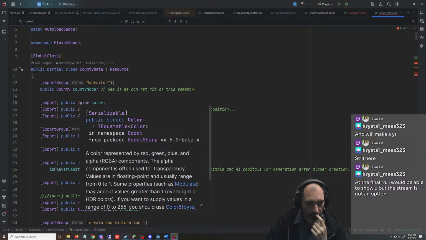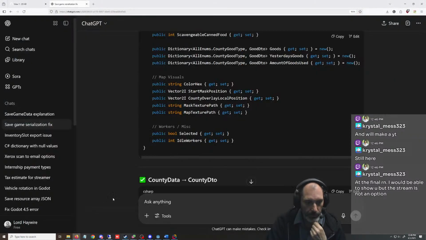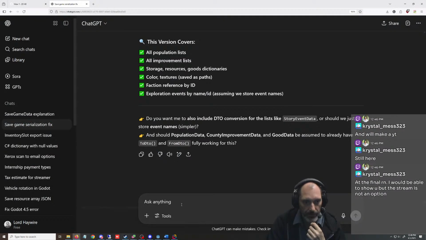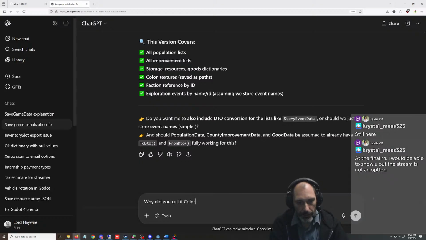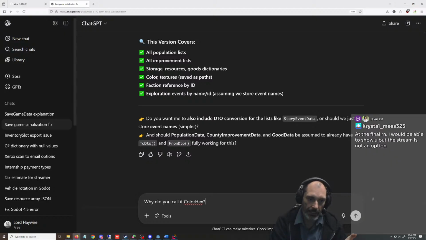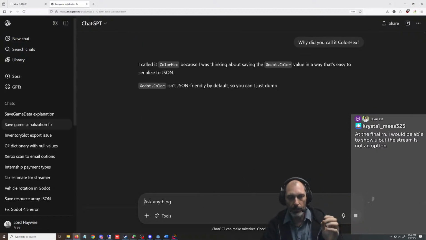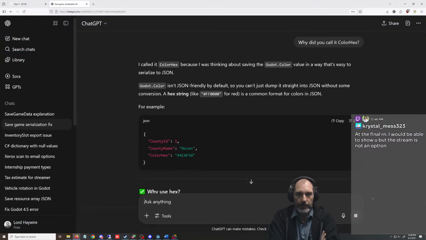Wonder why it called it color hex. I'm scared to ask it though. Why did you call it color hex? The reason I'm scared to ask it is because it's gonna barf out a bunch of stuff, possibly. It might answer the question, but it might be like, oh, you're right, let me rename that.